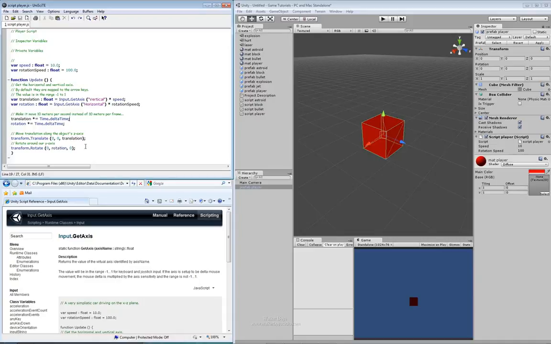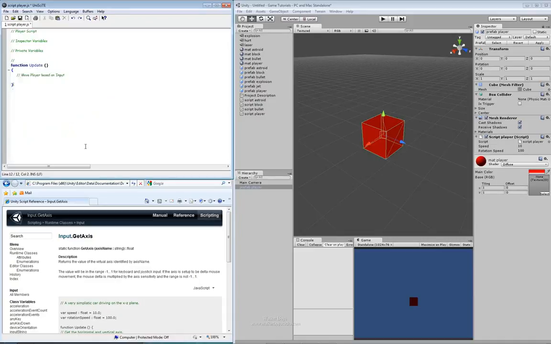So let's go ahead and get rid of this one, and let's go back to the very beginning. We've got our function update. We want to move the player based on input. So let's go up to our inspector, and as we remember from before, we wanted some kind of speed variable. Let's set up a variable. We want it exposed to the inspector so that we can adjust it as a designer.